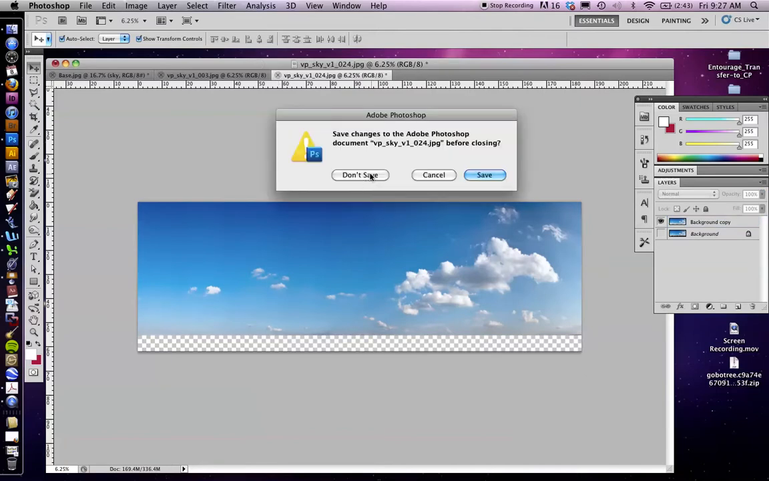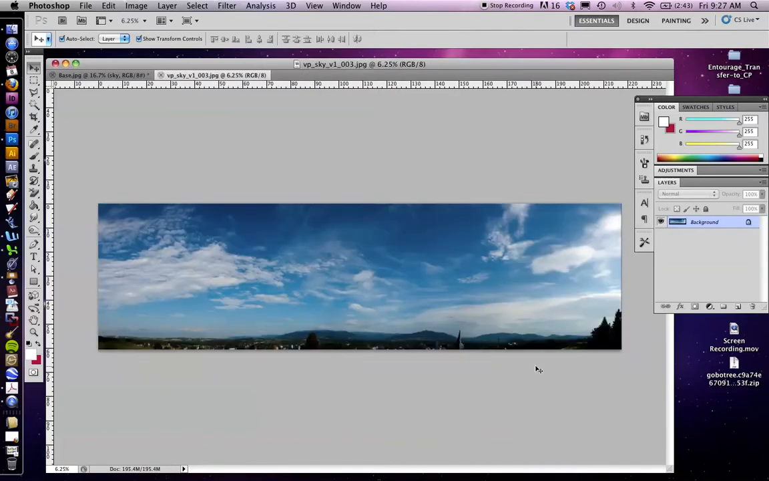I close that one out. I don't need to save it. Same thing with this guy. Quickly duplicate. Use the M for the marquee. Delete out the bottom.